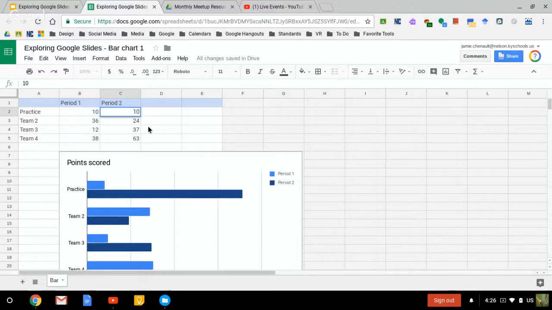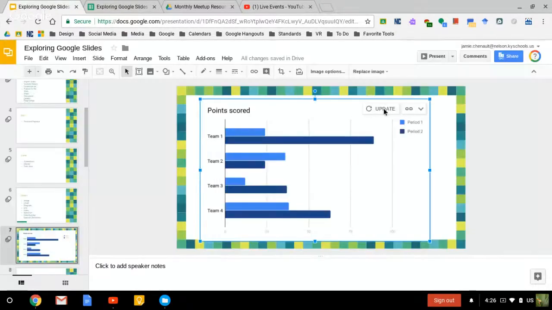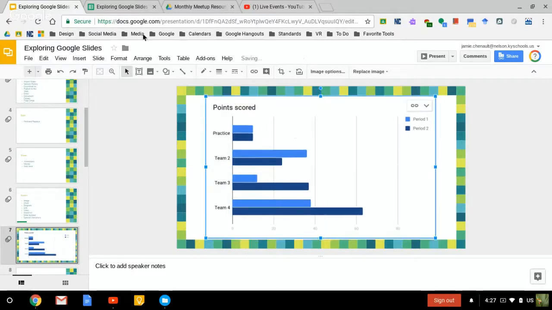So I'm just going to go ahead and show you the difference. I have 10 and 10. So I've updated this now. When I go back here, this button is going to pop up that reminds you of the refresh button. Well, I want to update my chart. So I updated, and then all of a sudden I have 10 and 10 and it's named practice and not team 1 anymore. So very cool feature that, like I said, is pretty new.